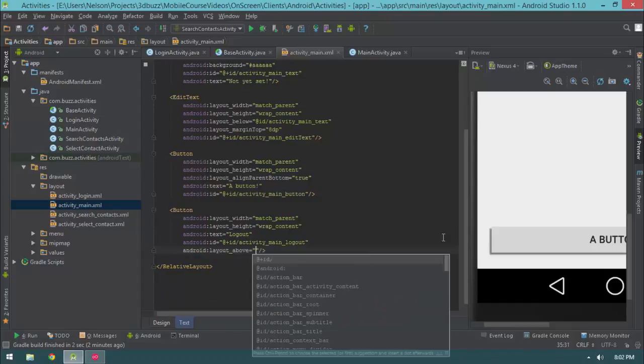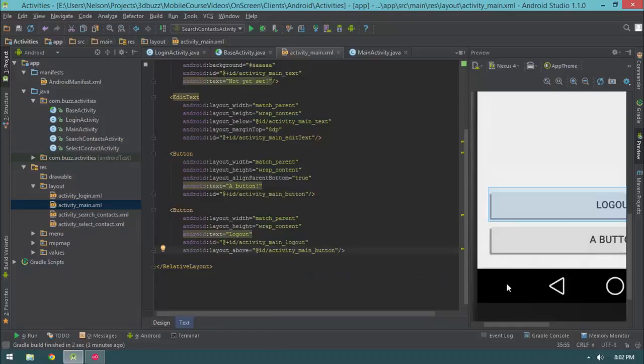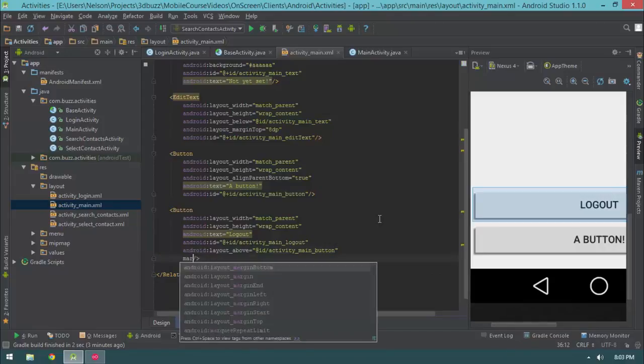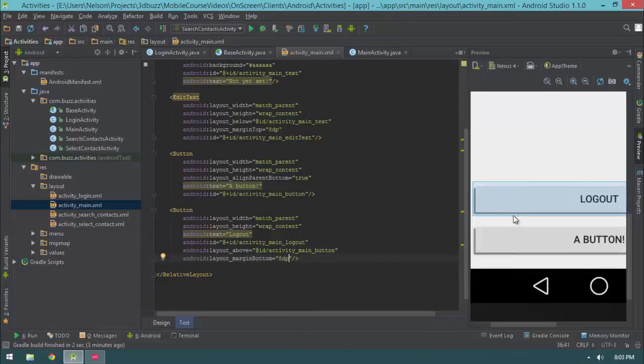Just typing in lay AB, I can hit enter, and I have the layout above attribute already written in for me. Now I can go ahead and type in main_button, which will give me the main button, hit enter, and now our logout button is located above our other button. And then, just to be fancy, I'm going to say margin bottom is 8 dp, just to give it some space in between the two buttons. Okay, so now that we've done that, we have to actually implement the logout behavior.